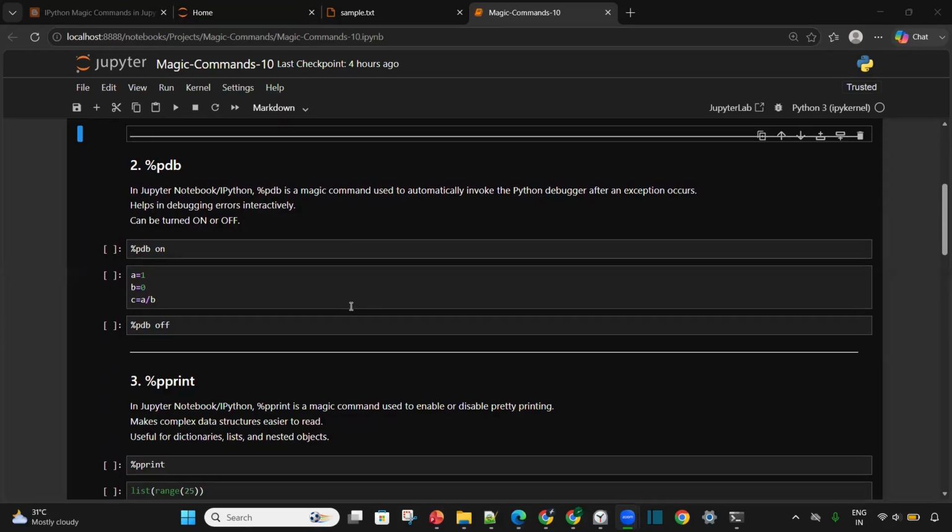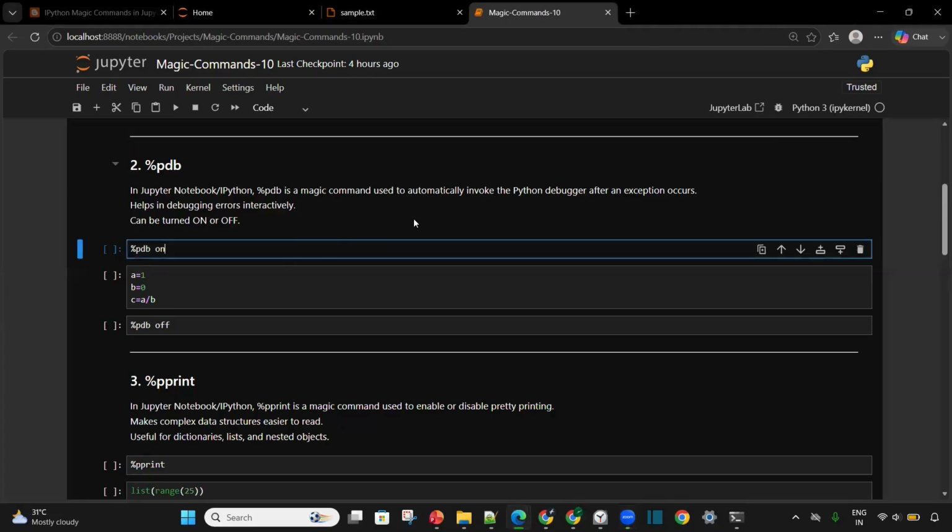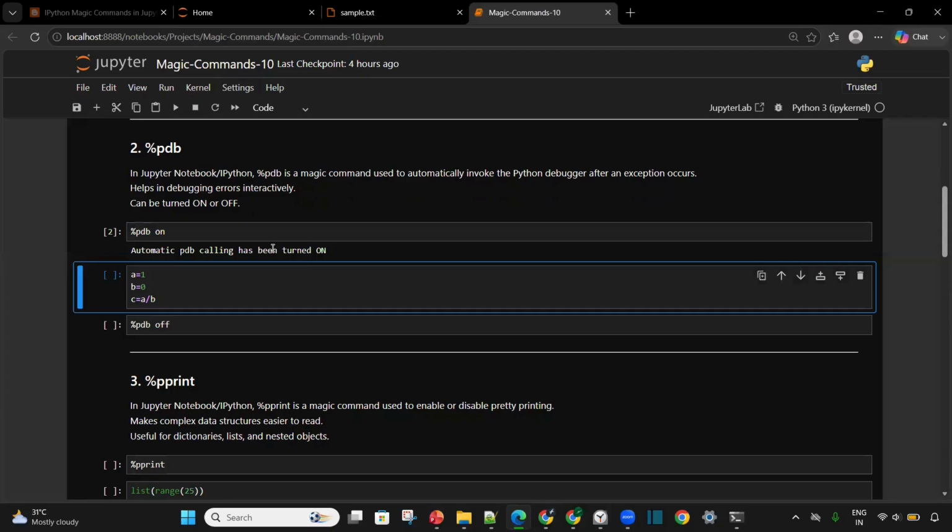Next, let's explore the magic command %pdb. So %pdb is an IPython magic command used to automatically invoke the Python debugger after an exception occurs. Okay, so let's see that in action. So we have the command %pdb. By default, it is off. So we can set it on. So let's run this command %pdb on. So pdb calling has been turned on. So now the pdb is on. So if the pdb is on, it will invoke the Python debugger automatically when an exception occurs.